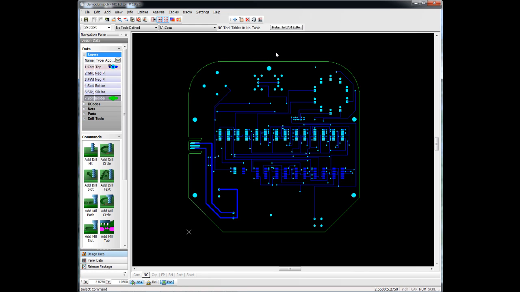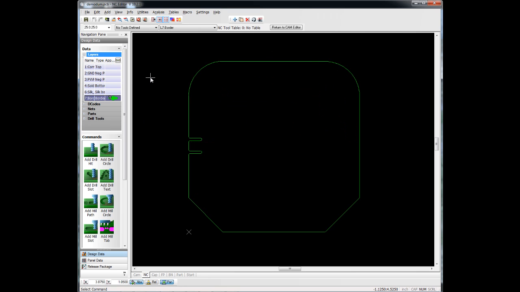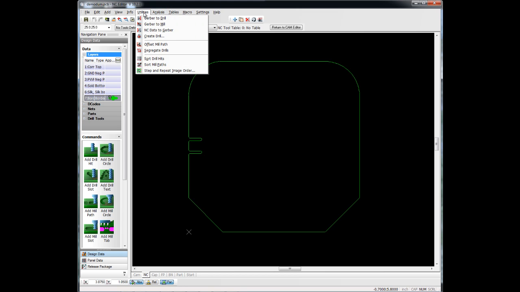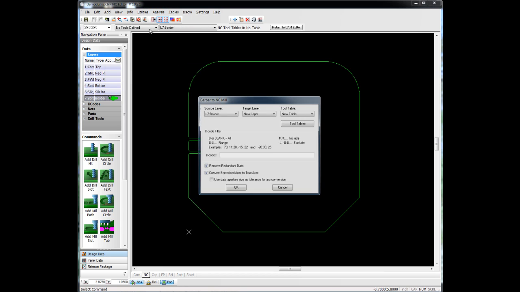You'll notice that some of the GUI changes when we're in the NC Editor. You'll notice some of the commands over here on the left are appropriate to the NC Editor. We've got a border layer on this design, and that's usually best to work with when you're trying to create a route or a mill program. So we'll use a utility called Gerber to Mill, and it'll take this Gerber layer here and create a mill program from that. So we're just going to have it create a new layer and a new tool table for now.